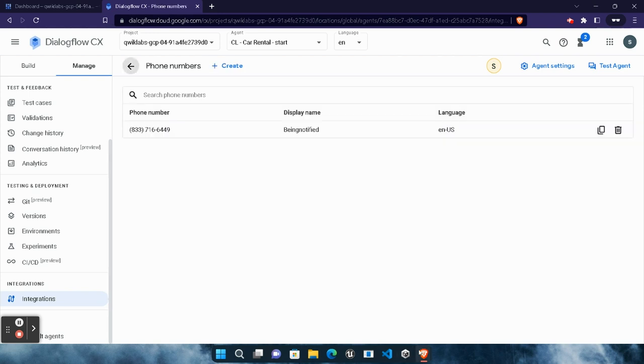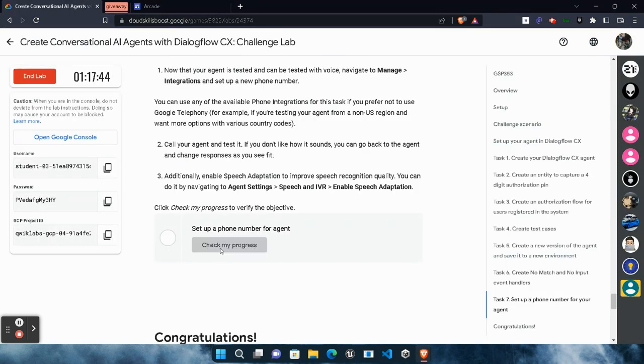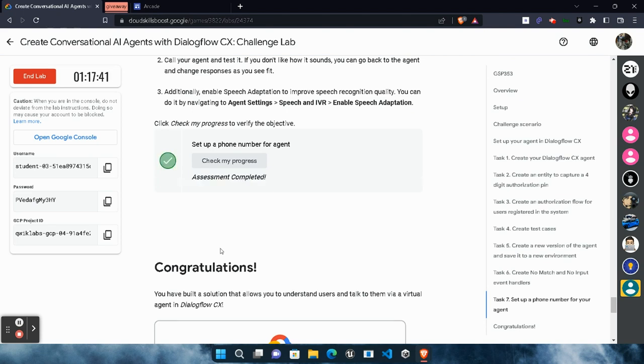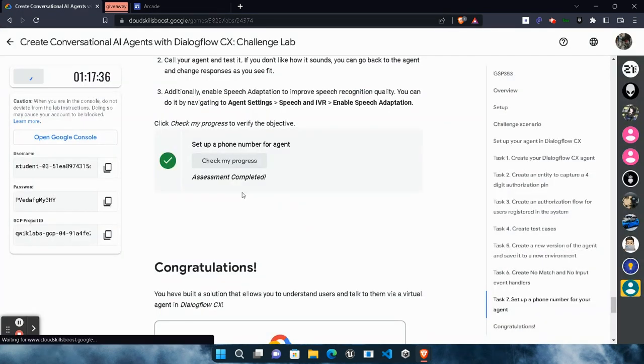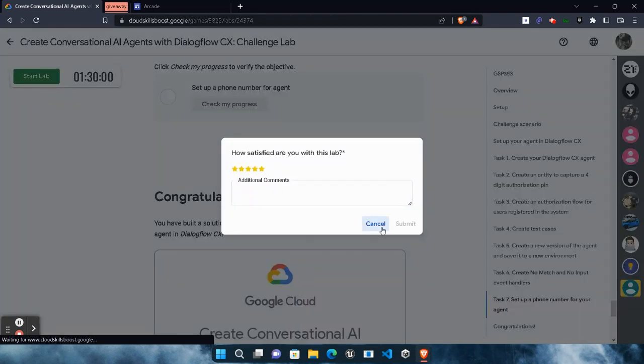Once it gets created, come back to the lab. Click on check my progress. You will get the green tick in this task also. And with this, our lab is completed. Congratulations. Click on the end lab button. Click on the submit button. Give the star rating that you want to give. Click on the submit button.